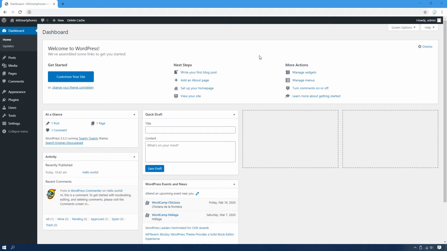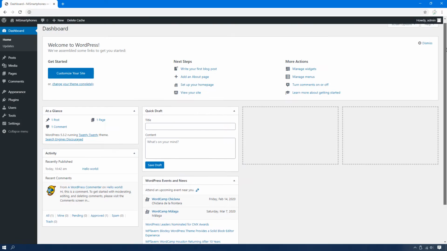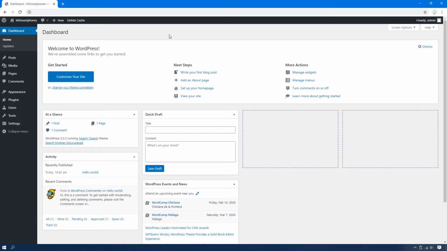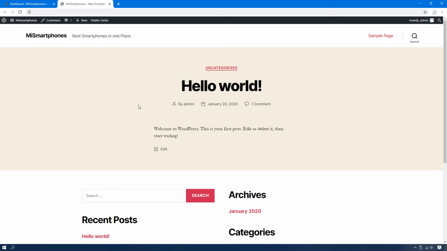Now, after you have created your WordPress account using your hosting service, this is the dashboard that you land on once you first create your WordPress account. I've called this website Me Smartphone. So let's visit the site. Okay, open a new tab, and this is what I first get when I first install my WordPress account.